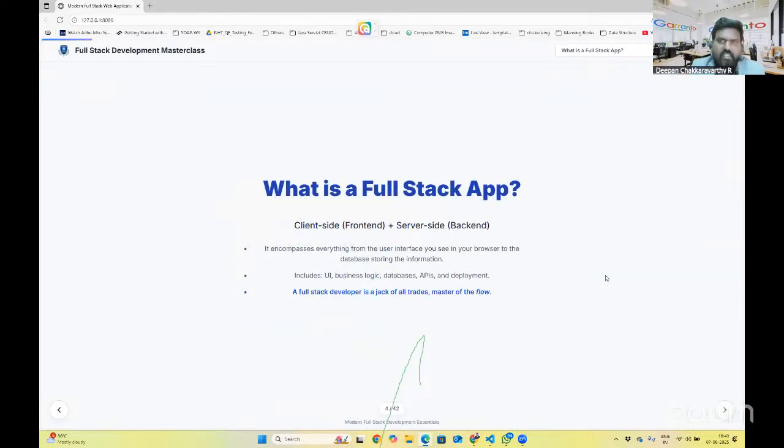Right now, what is a full stack app? Like I mentioned, this includes everything in an app. So when we say full stack app, this includes whatever is involved in a full stack application, right? So right from front end, back end, APIs, databases where we store our data, and how it is getting deployed, the process, how it is getting tested, what are the automation involved in it, right?